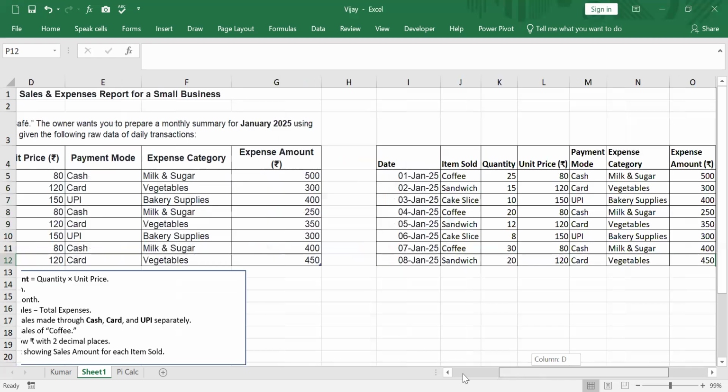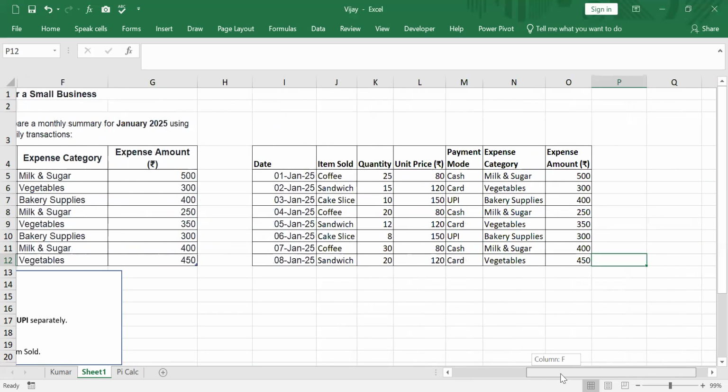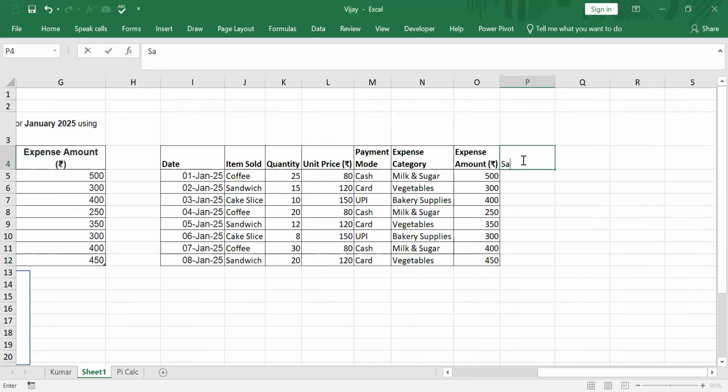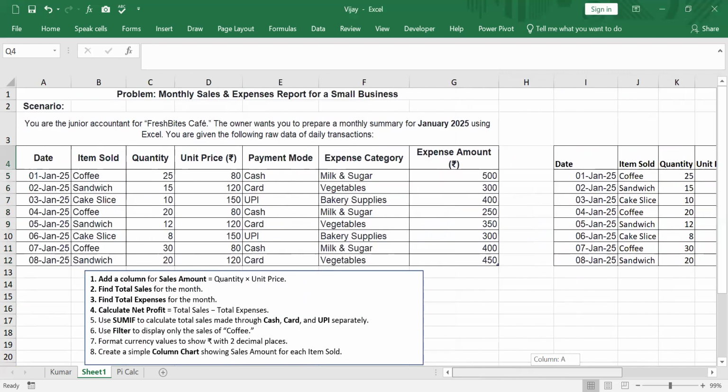What is the first question that is asked? Add a column for sales amount. Let me add a column and call that the sales amount. What is the definition of sales amount? That is equal to the quantity sold multiplied by unit price. Yeah, that is the sales amount. Now I have to copy this to the entire column. I don't have to drag it; I can just double click here. I'll get the sales amount.